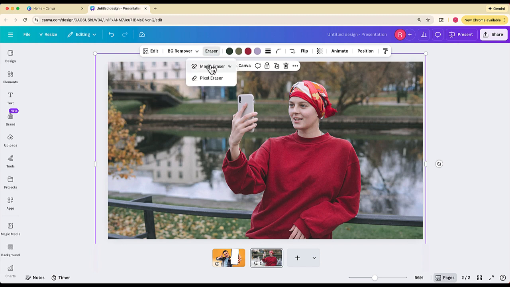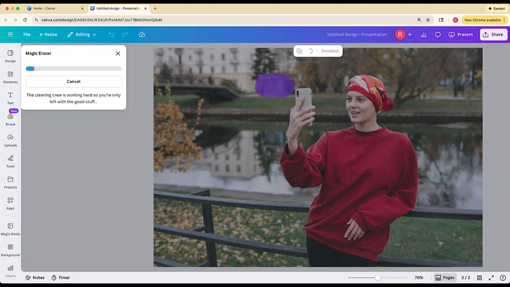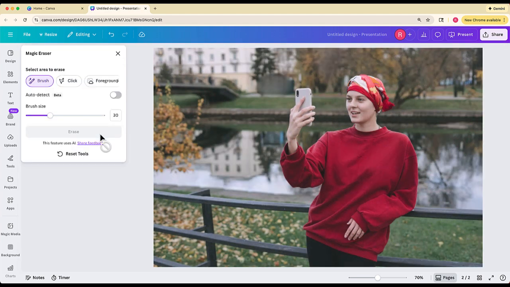So I'm going to select magic eraser, and I'm just going to adjust my brush size like this. I am going to erase this little structure in the background. Now I'm going to select erase, and in just a few moments Canva is going to erase that for me. You can see now it looks just like a big blob.